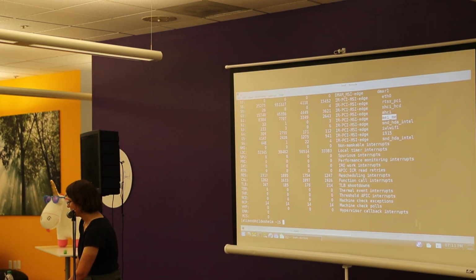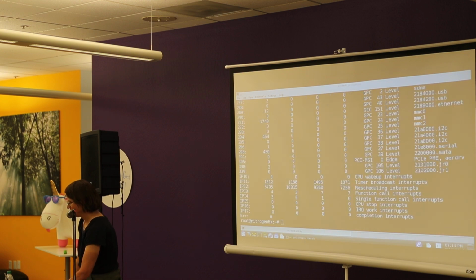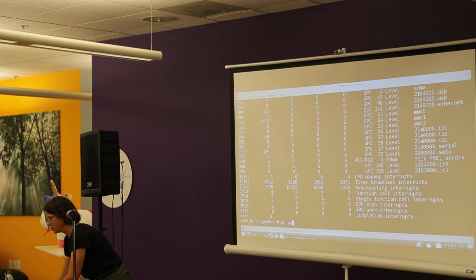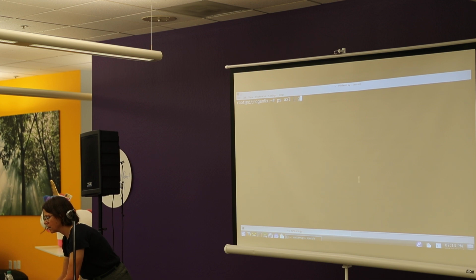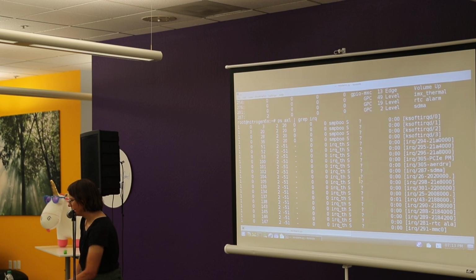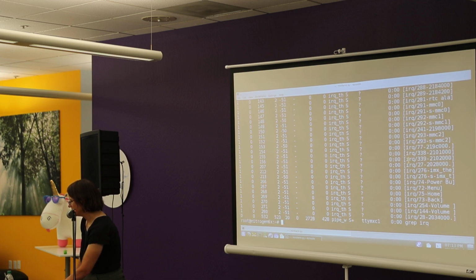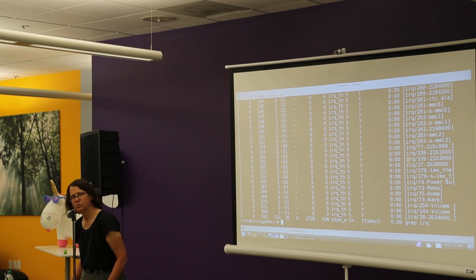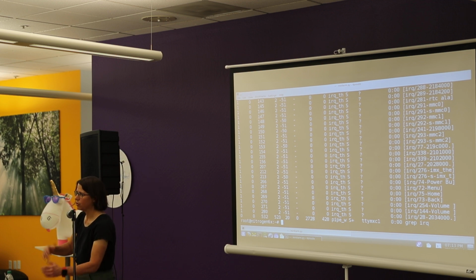So here, well, let's look at the board first. Here's another view of the interrupts, but now I'm using the process table to look at them. And in fact, you can see that each interrupt is running in its own thread. So the interrupts, each one separately, can be controlled via the tools that you use to control things in the process table.